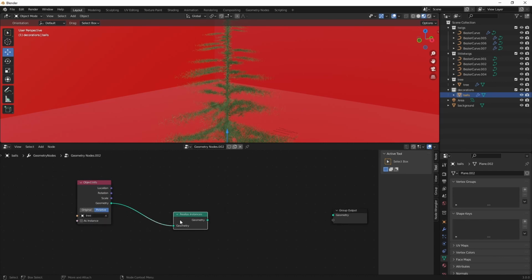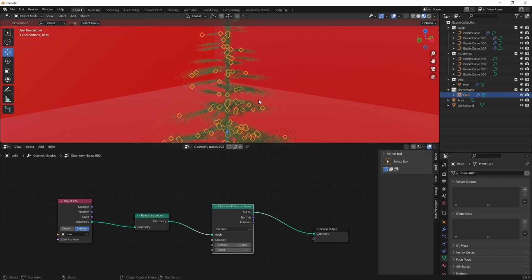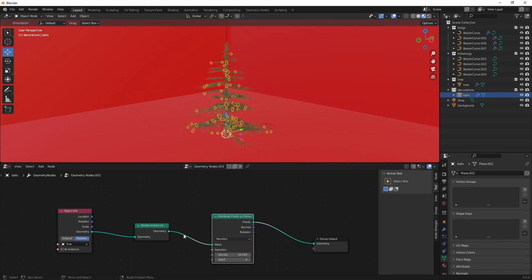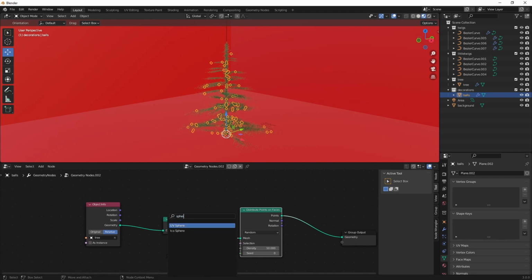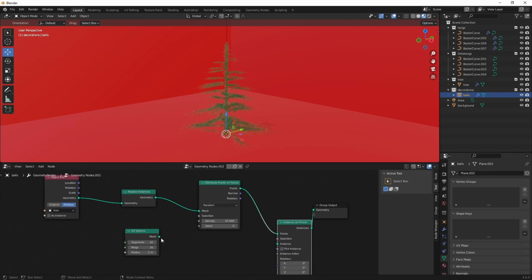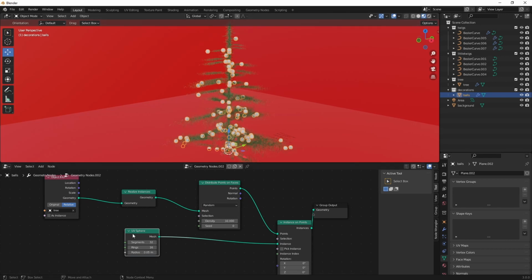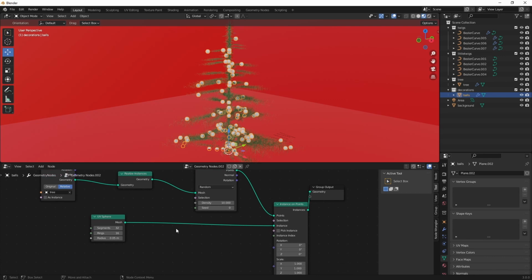In this case, we need to realize our instances so we can create new points on the geometry. Let's see, distribute points on faces. So there we have points, and create a sphere. Another instance on points. It's 0, 5. And we could randomize it slightly. And we need to set shade smooth.